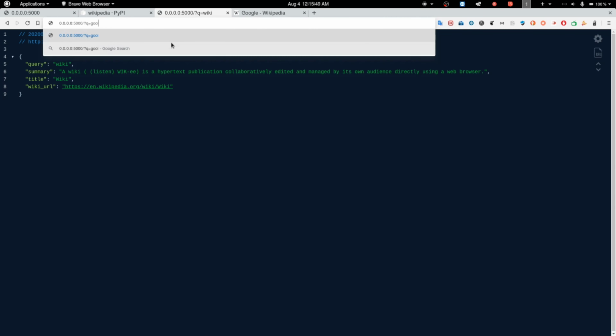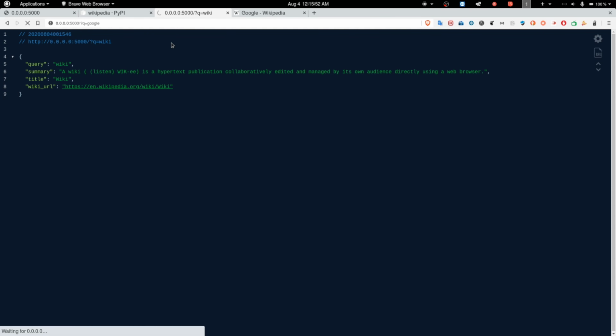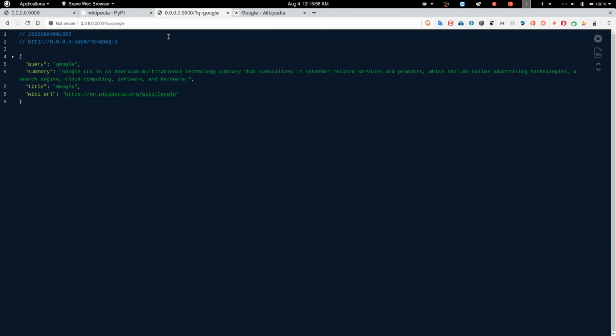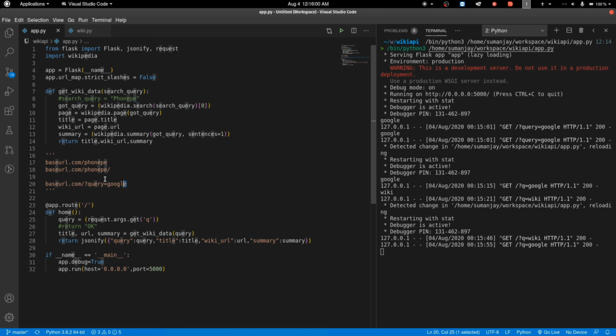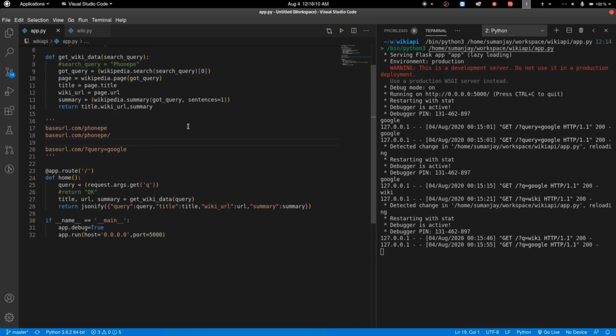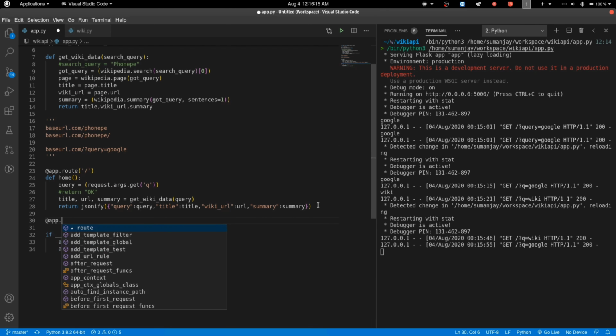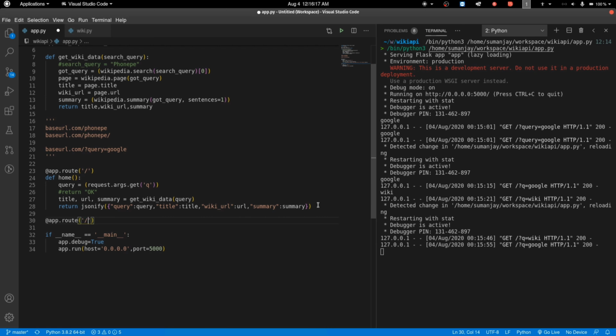Great, now we will just test it with Google. Fine, works fine. So these were the two ways of passing a query inside an API. This is the basic thing, and you can define multiple routes also. It's not like you can define only one.